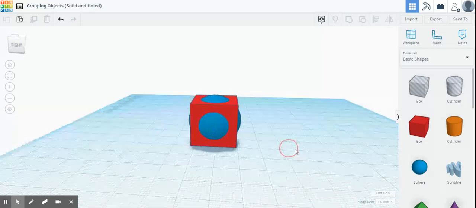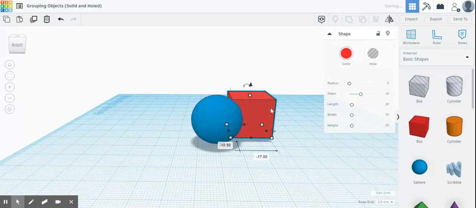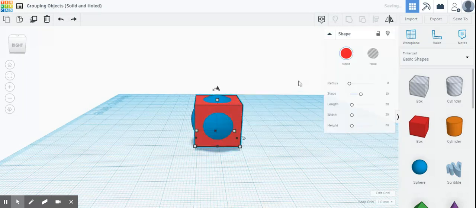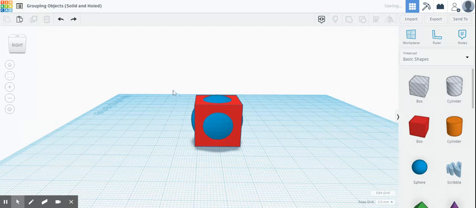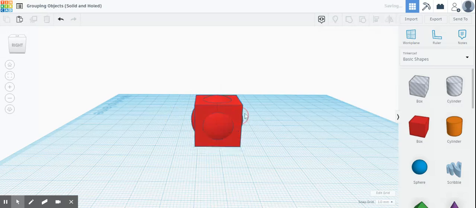And well, they're not grouped together. They are together, but if I were to move this, it doesn't go with it. They don't move together. So what I'm going to do is choose them both, and I'm going to click the group button here. It's group or Control G. When I click it, they are both now grouped and they move together.